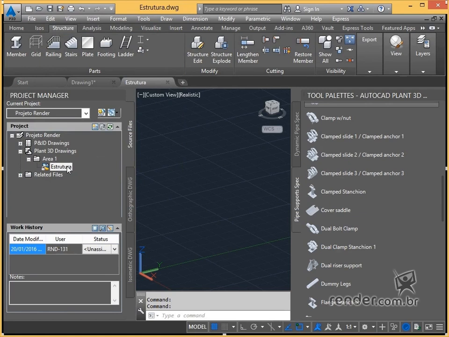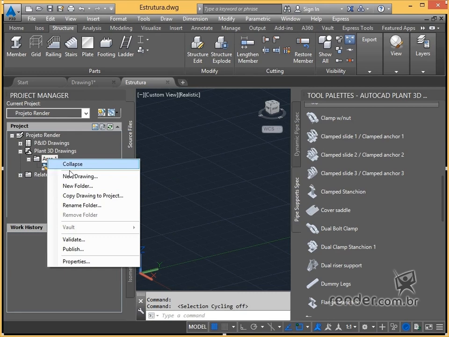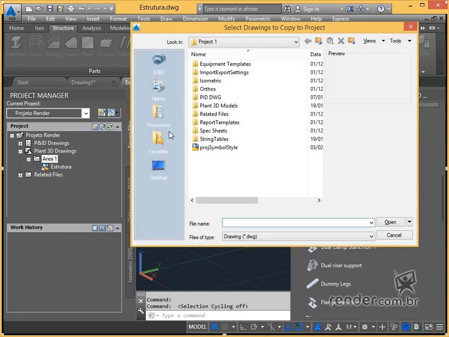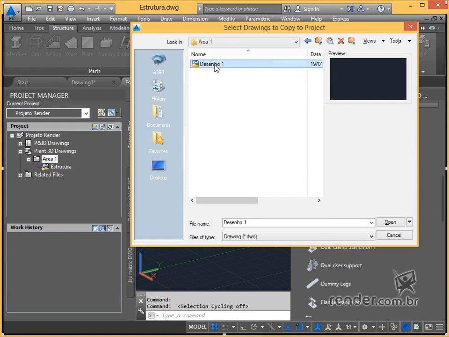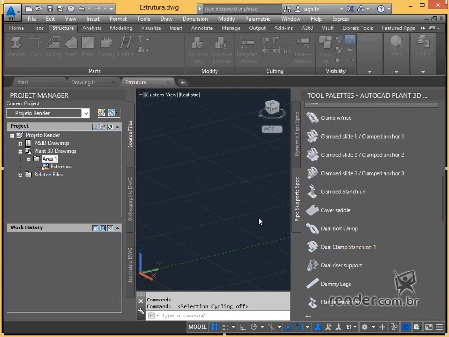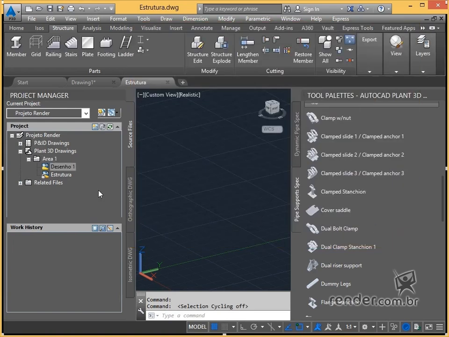We can also copy an existing DWG drawing to the project. To do this, we right-click on the folder or subfolder where we want to aggregate the file and select the option shown. We find the drawing we want to copy and select. With this option we can copy a drawing that has been conceived in another version of AutoCAD, provided that it has DWG extension.